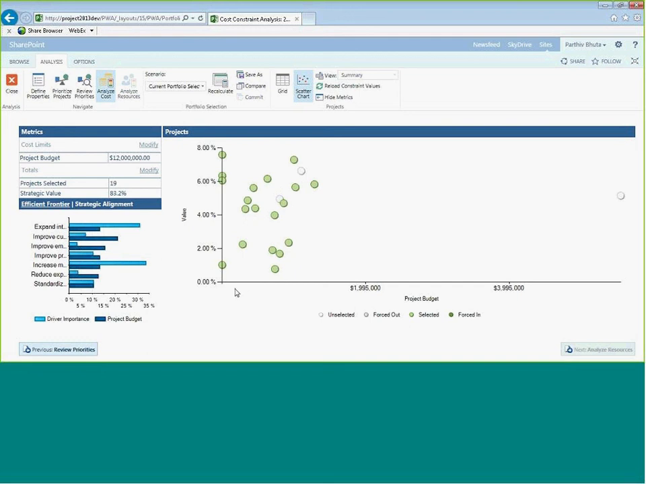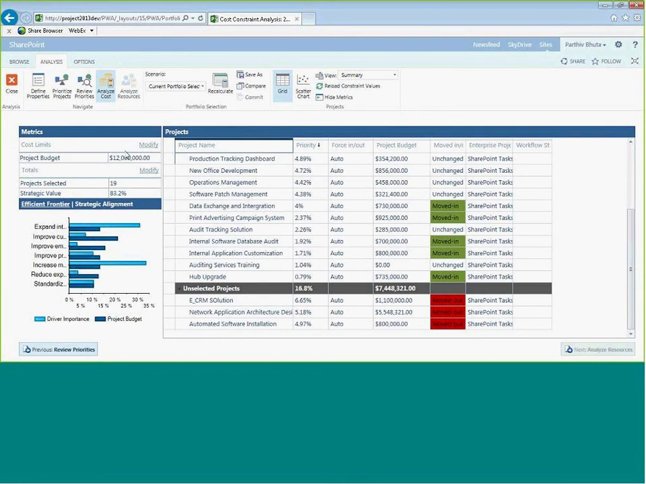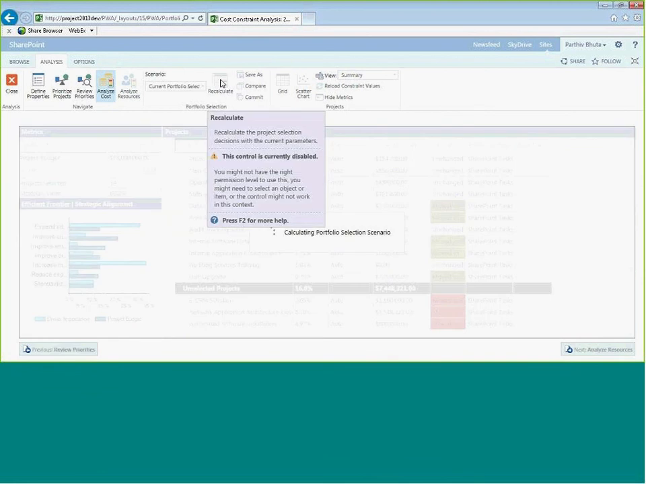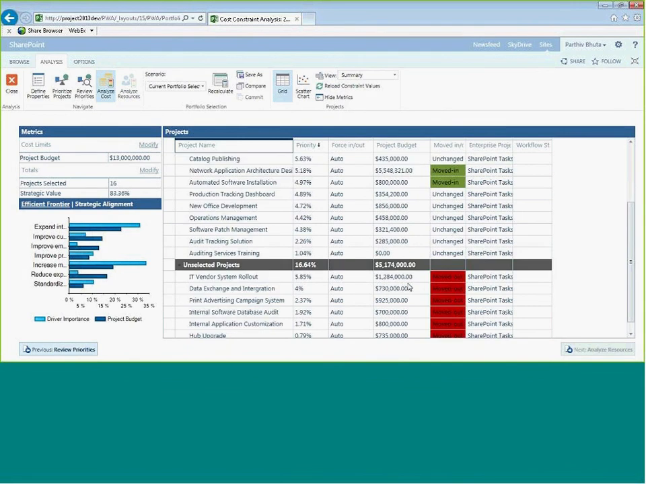So let's say one of these projects that have been moved out, for example, the internal software database audit. Well, this particular project is important because you have to do it. It is a safety measure, or something you have to do in order to provide some kind of value to your company. Well, you can go ahead and force in these projects so that it can calculate it when you include it in your portfolio analysis.